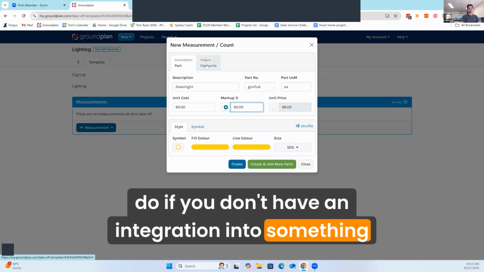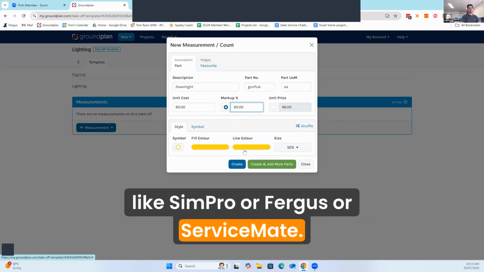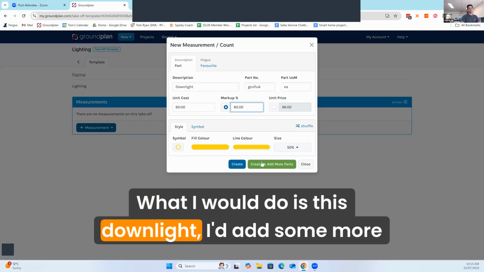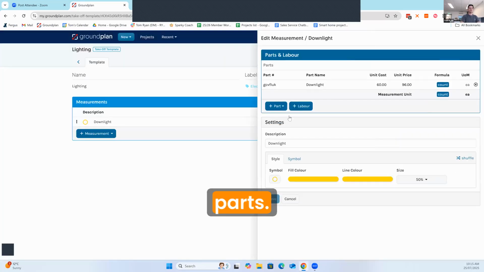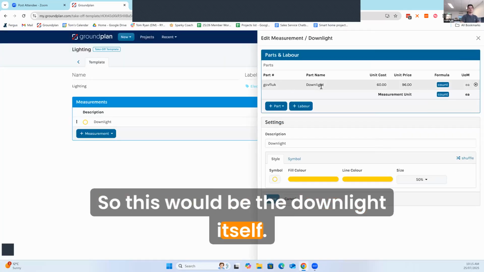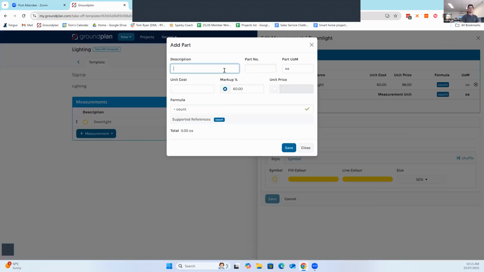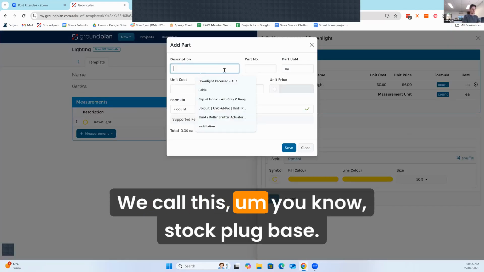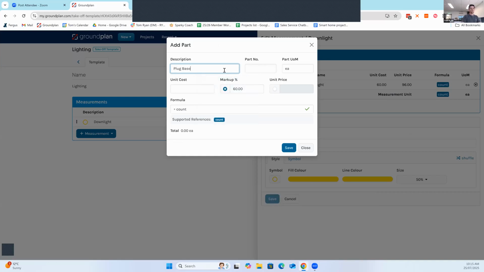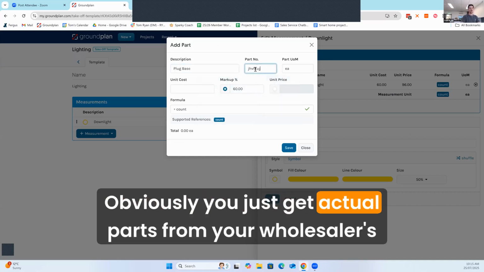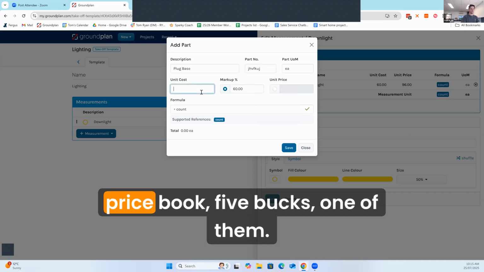So if you're going to do it this way, if this is what you would do if you don't have an integration into something like SimPro or Fergus or ServiceMate, what I would do is, with this downlight, I'd add some more parts. So this would be the downlight itself. Then we're going to add another part. We call this stock plug base. Obviously, you just get actual parts from your wholesaler's price book. $5, one of them.